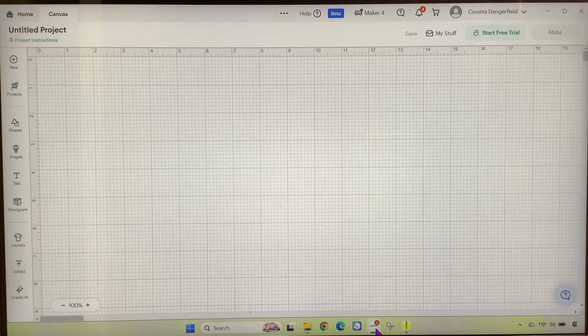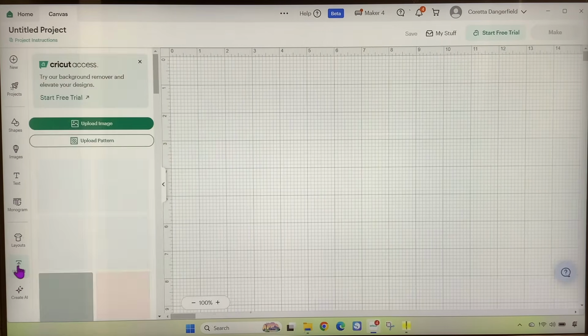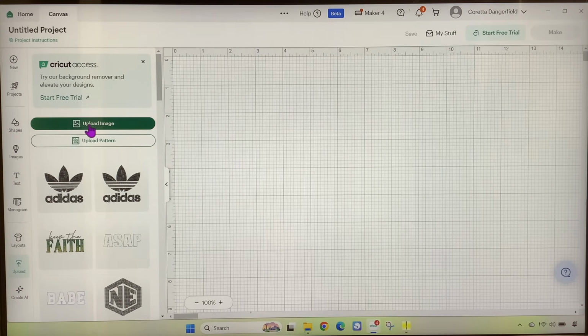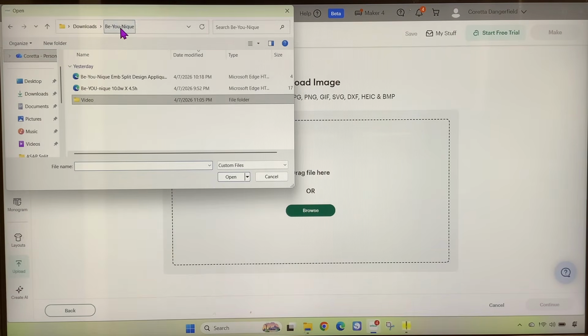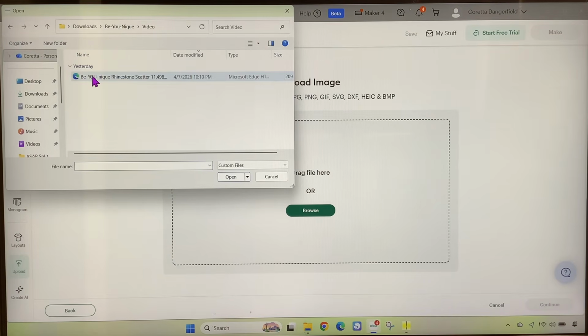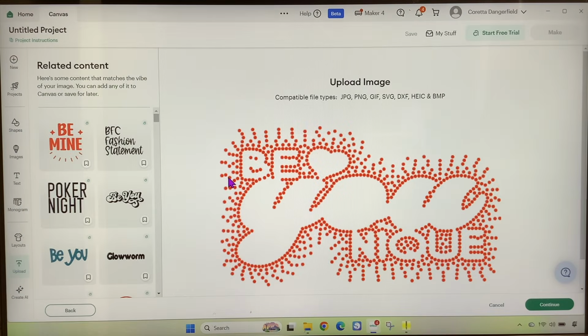To cut the rhinestone template, I am going to upload it into Cricut Design Space. To upload, I am going to select Upload on the left toolbar. I'm going to select Upload Image, Browse. I am going to browse to the location of my rhinestone template. I'm going to select my rhinestone template and I'm going to select Open. Here on this screen is the image upload, and it is just showing the image that I'm going to be uploading. So I'm going to select Continue on the bottom right.